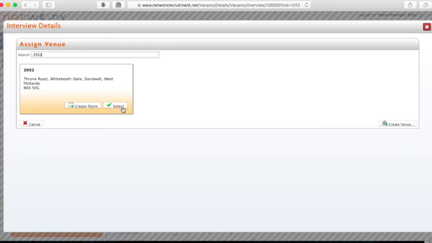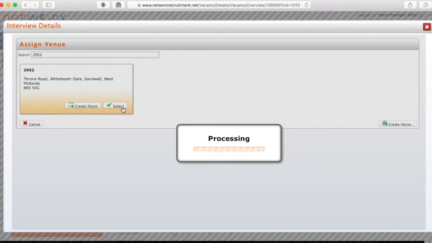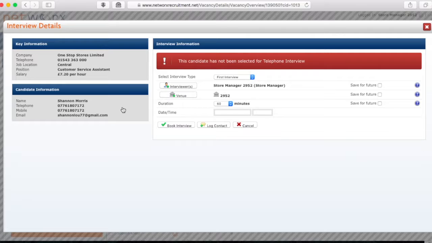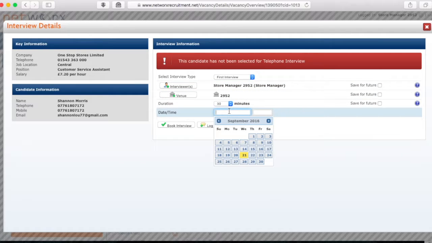And then just select, which will then take us back here. So we've got our interviewer and our venue. We're then going to select how long the interview is going to take. So for this, we'll just say 30 minutes. We're going to select the date and time. Now obviously this would be in advance of your interviews, but just for the purpose of this exercise, I'm going to select yesterday's date.